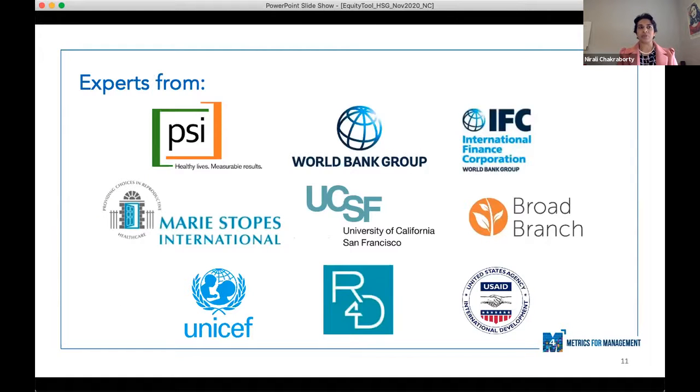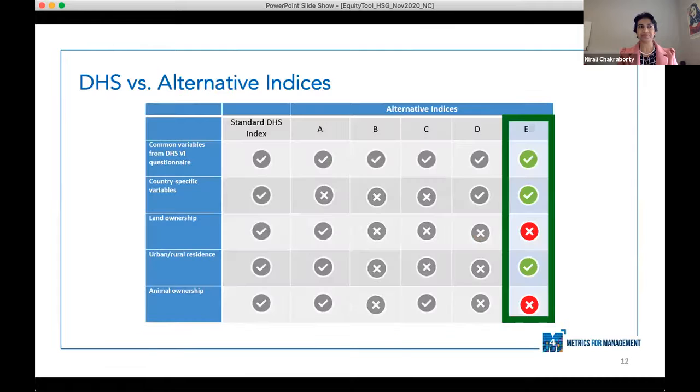Experts included members from a wide array of different organizations who are both users and developers of asset index type tools. And in this alternative index, the one that we finally chose, we have country-specific variables, common variables from the DHS questionnaire, and are able to distinguish between urban and rural residents. We do not ask questions about land ownership. And to the extent possible, we do not ask questions about animal ownership because these are sometimes hard to answer outside of the household setting and can be prone to inaccuracy.